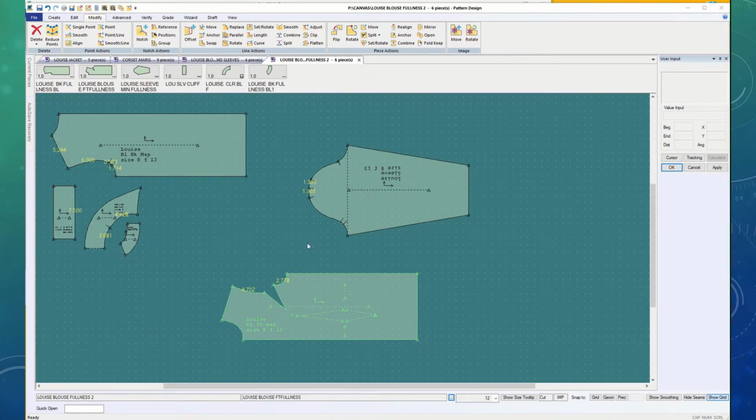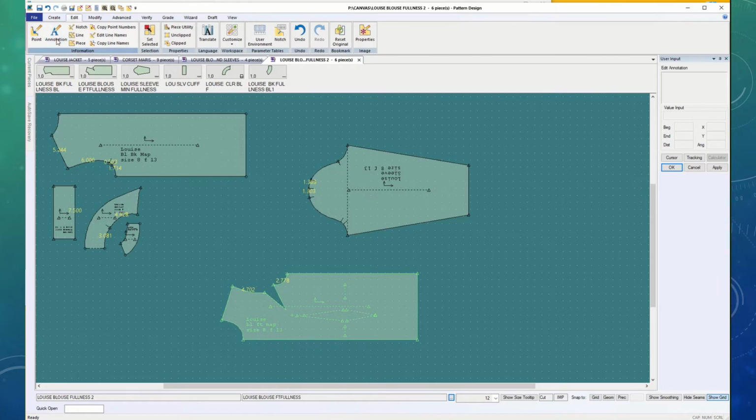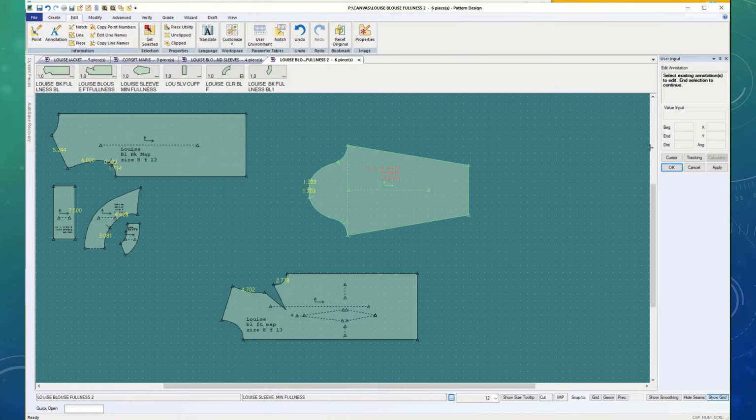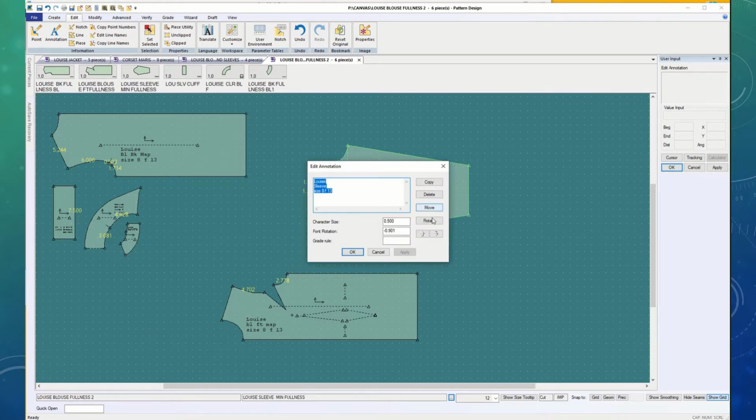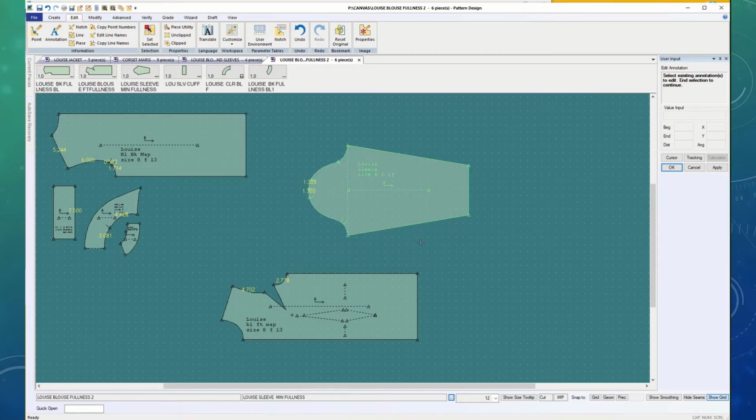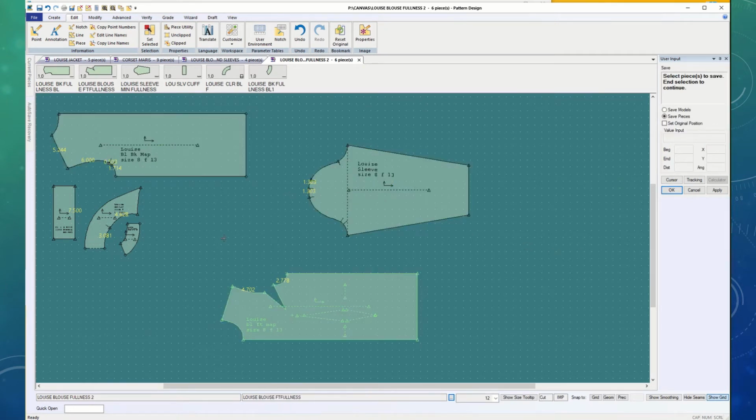But I wanted to remind you about fixing annotations and folding closed dart ends. If you've got an upside down annotation and you want to fix it, remember you can go into Edit, Annotation, choose it, and then rotate it. If you still don't like it like that, you can move it into a better place and then say OK. That will only stay that way if you come up and save over. Okay, so now that's a permanent change.